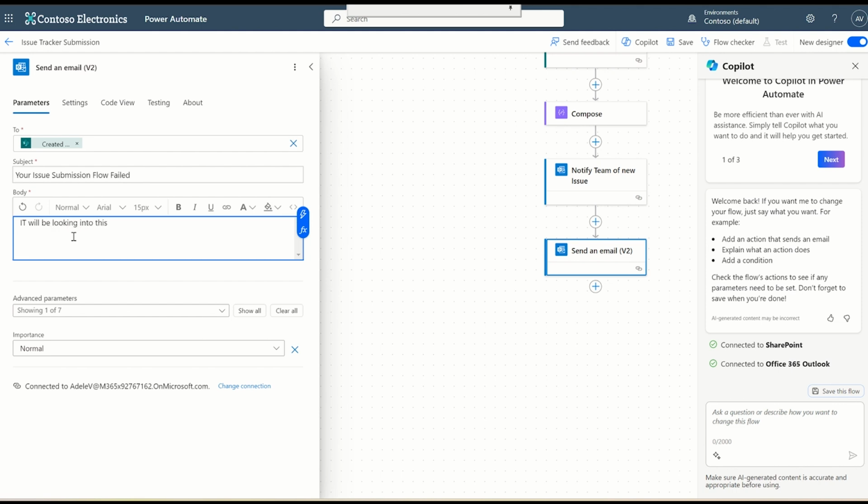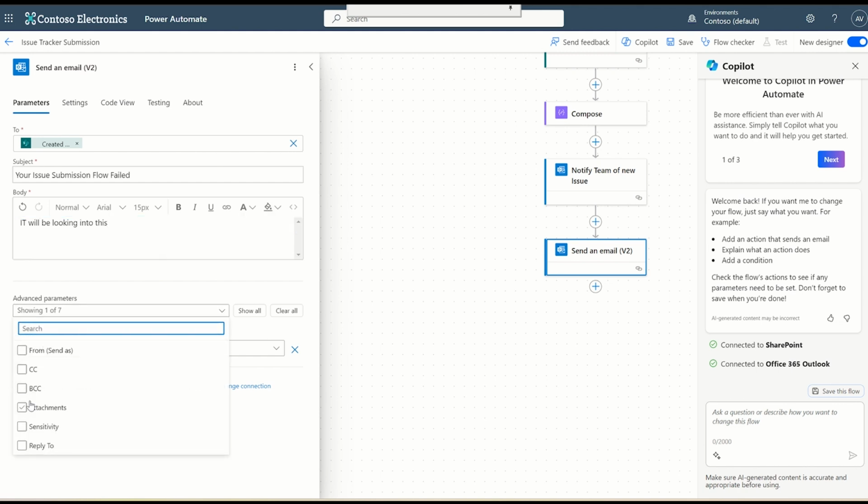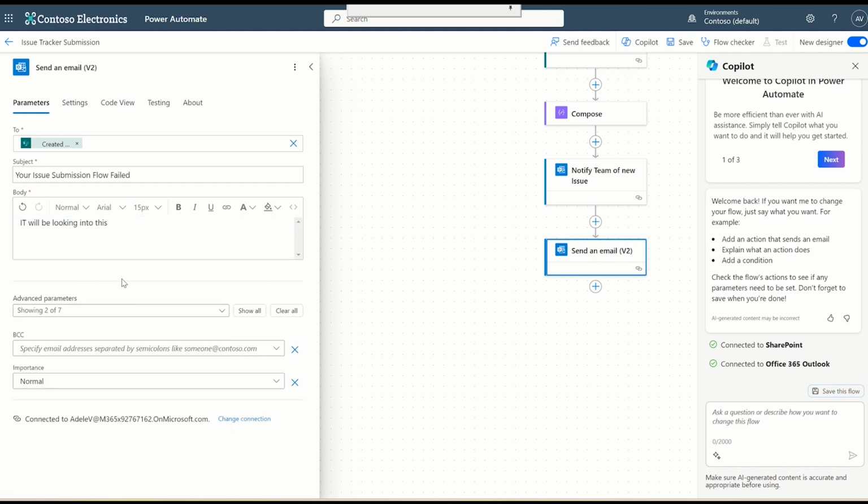So here we go. We're letting the person who submitted this issue know there's a problem with this Power Automate. And on the advanced parameters, we could add a BCC here, and we could then notify the IT team as well. So we've notified the user that this has failed, and we also have notified the IT team.